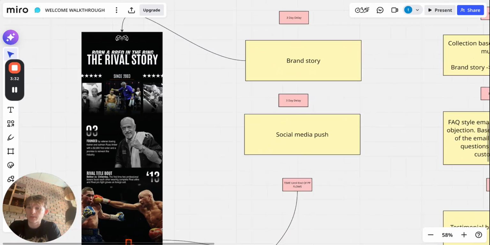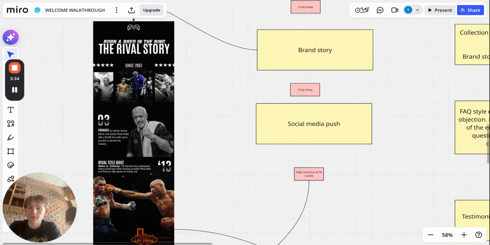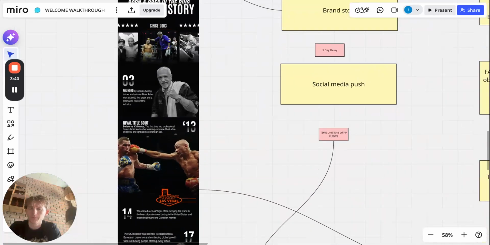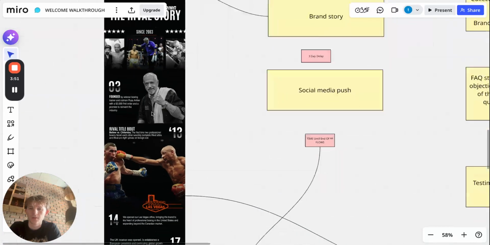For a brand story style email, especially on the buyer wing, you don't really want too many buttons, like one button at the bottom and then the burger menu. But yeah, you just want this to give context on the brand and give them a bit of backstory and build a bit of a relationship. That's the whole goal of it.